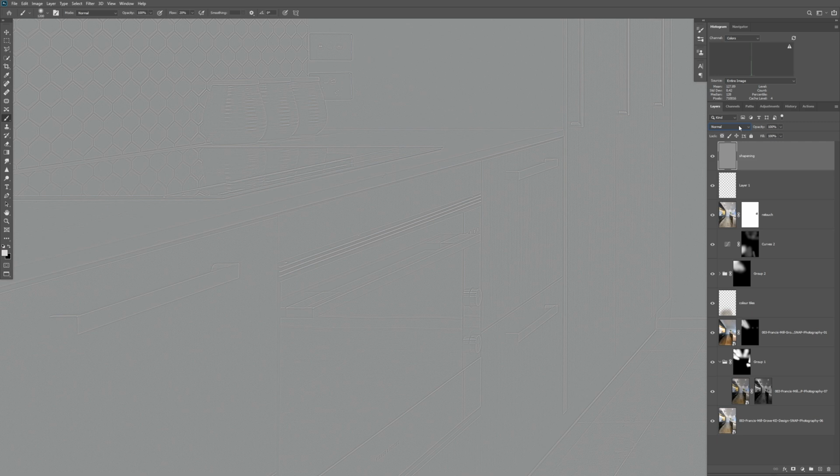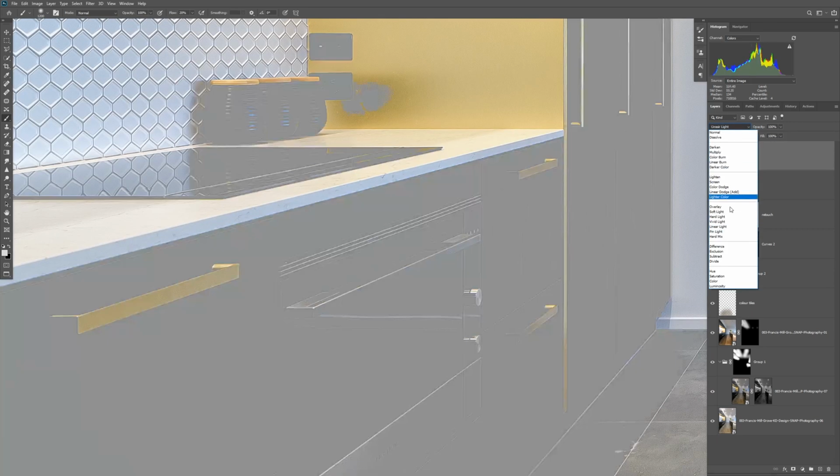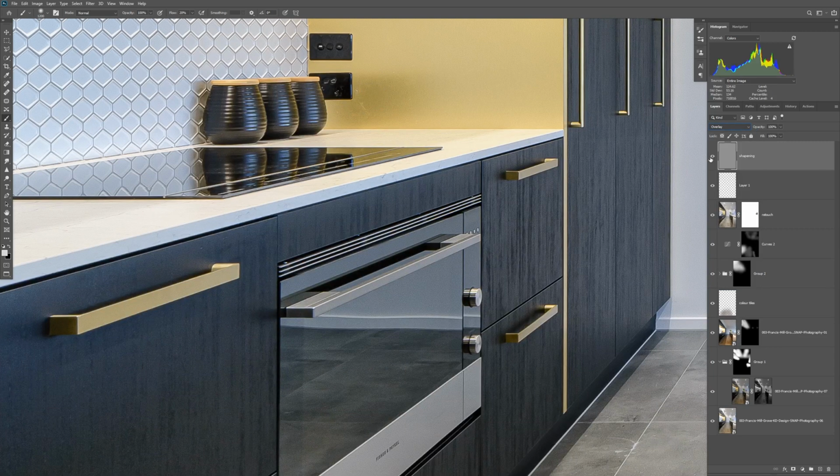And if you like the effect but you feel that linear light is too strong, you can actually change it to, let's say, overlay, and that's not quite as strong an effect. I think for this particular photo, let's keep it in linear light and just drop the opacity ever so slightly.